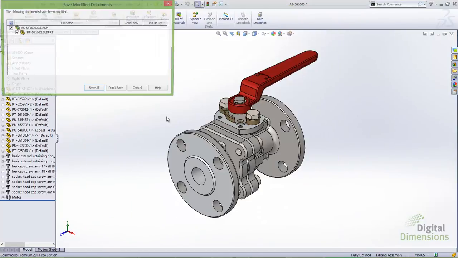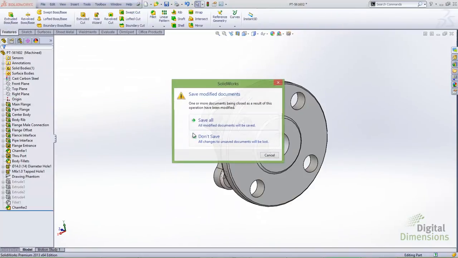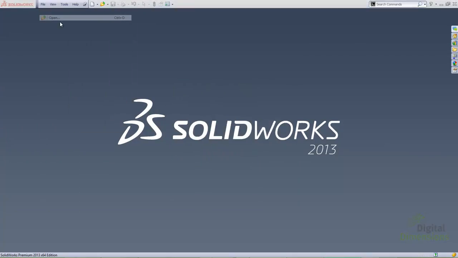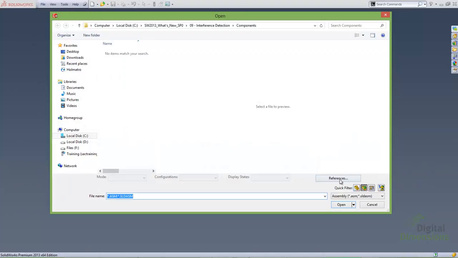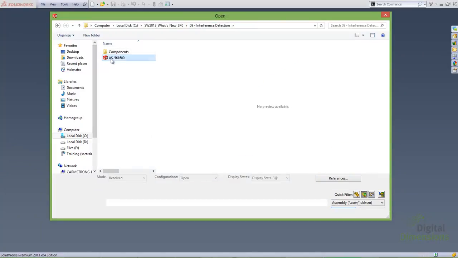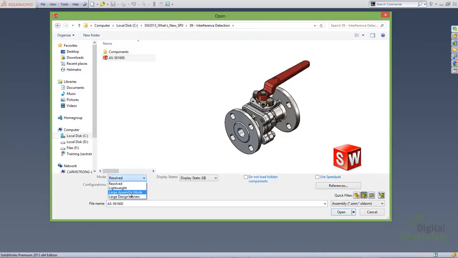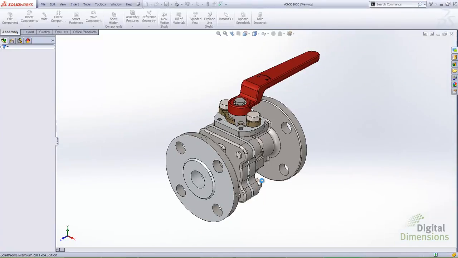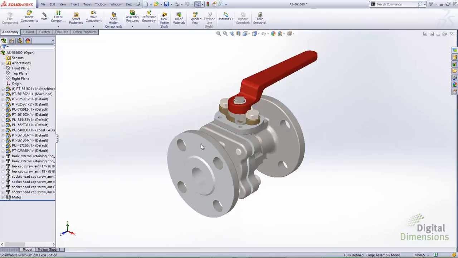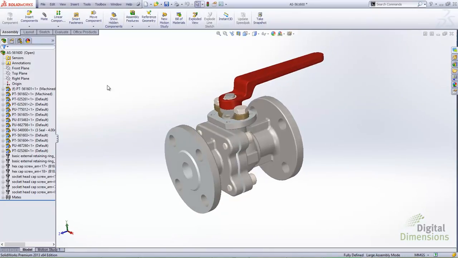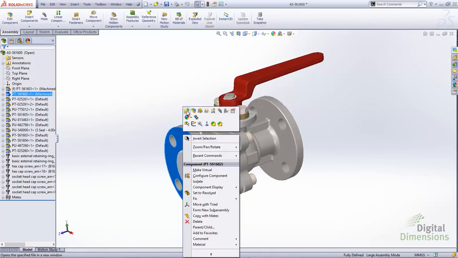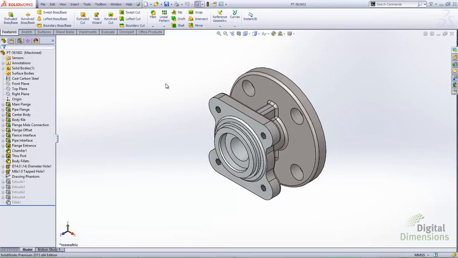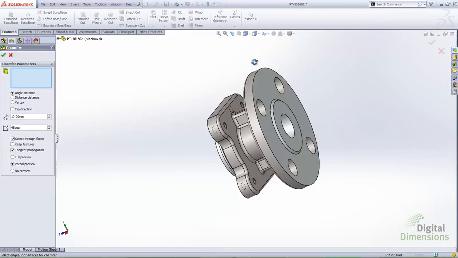So let me show you what I mean. I'm going to close these down, and I'm going to open that back up in large assembly mode. Okay, so of course it loads it lightweight. All the usual large assembly mode indicators are there. I'm going to go ahead and open up this part, and we'll do the same thing. I'm going to add a small chamfer to that face right there.